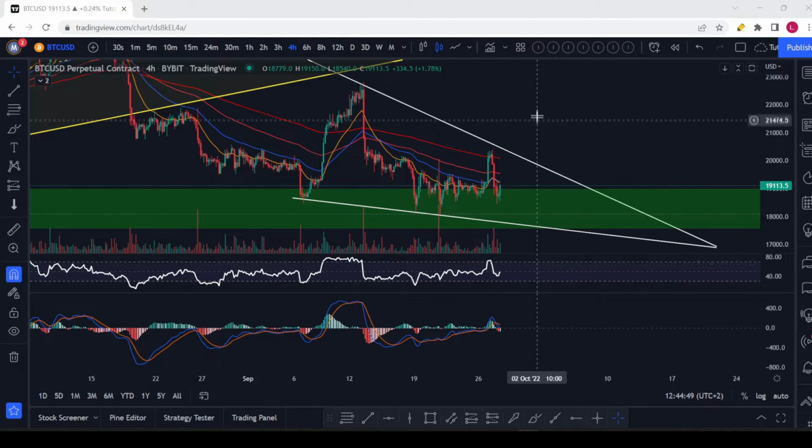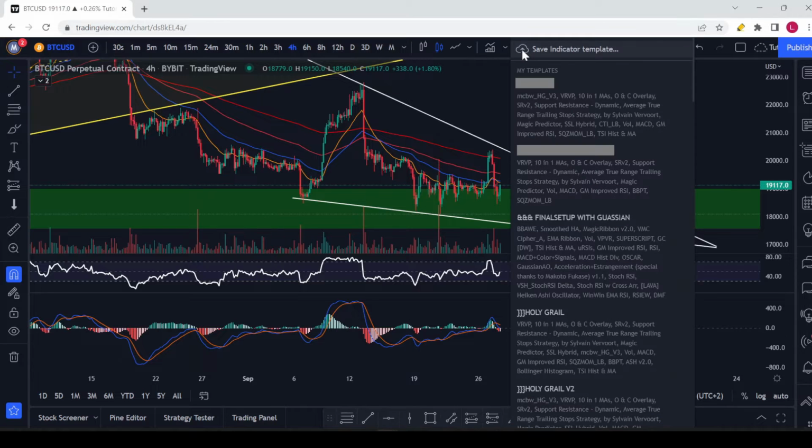And to do that, you need to go to this icon over here with the 4 squares. If you hover over it, you can see indicator templates. The only thing you have to do is click on it with your right mouse button. Then over here you can see all the templates that you have set up earlier. So in my case, it's a whole lot. You can see I have a lot of different setups.